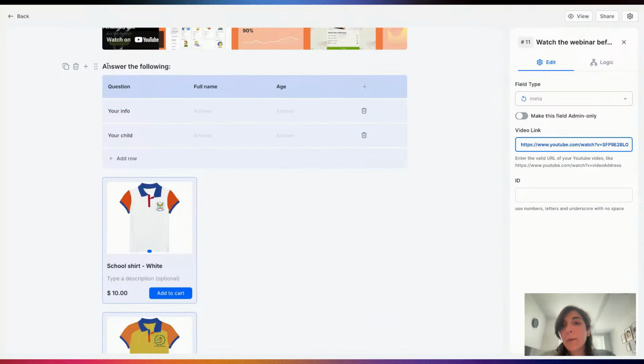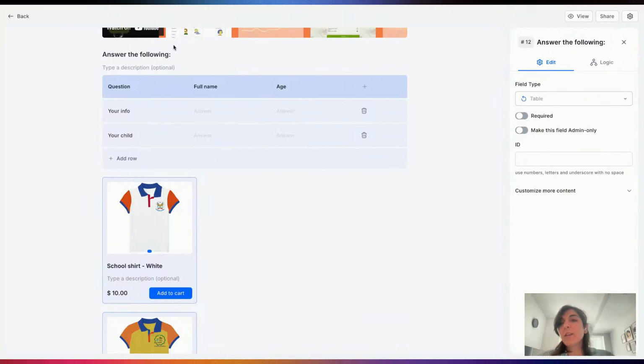Next, we have the table field. The table field is used to show different options in the table view. For example, let's say this is your child information. Then you want to ask for information, full name, age, or different things. You can add columns with the values of text, number, or Boolean. Let's say attending, and they can select it as yes if they are attending, something like that.